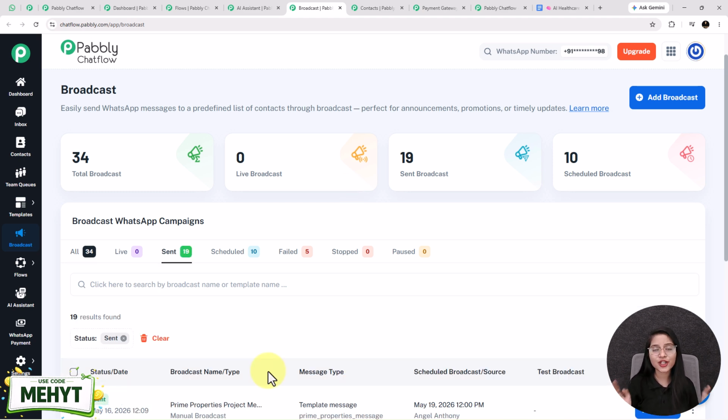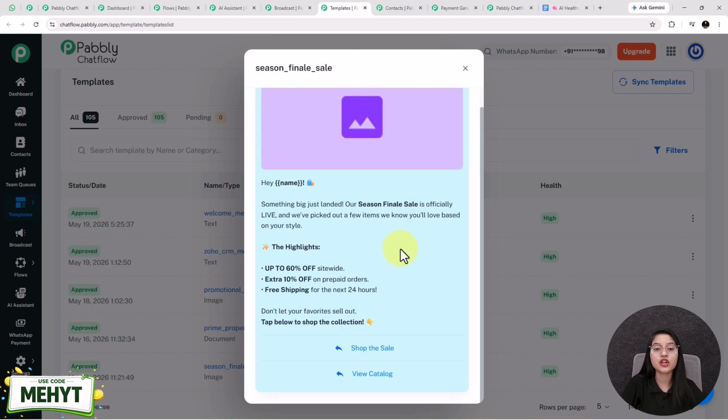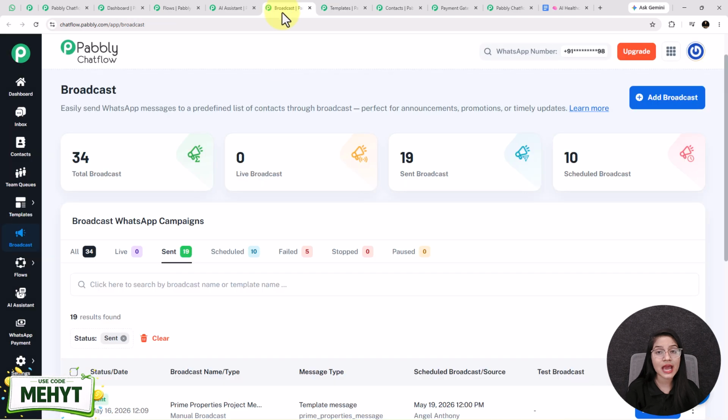And the best part, you can also personalize the message using the customer's name and dynamic data. So instead of sending boring bulk messages, you can send highly engaging, professional WhatsApp templates. Imagine sending attractive promotional templates to 10,000-plus users in just a few clicks. That's the power of WhatsApp broadcasting.